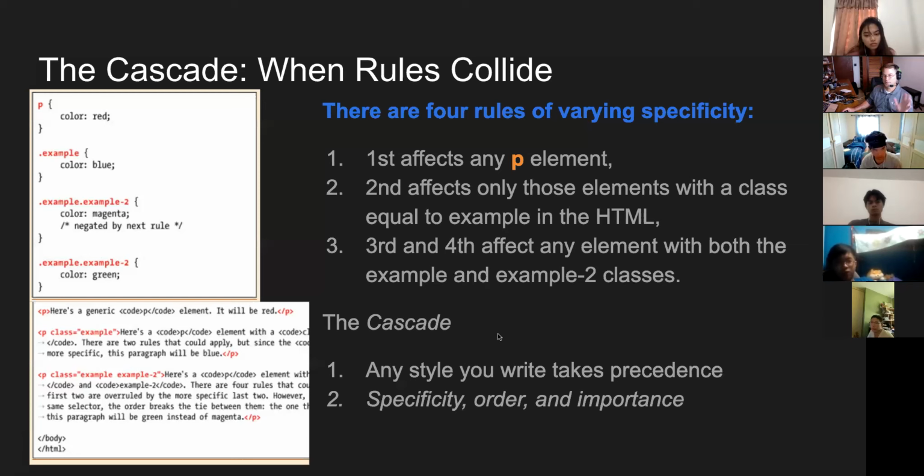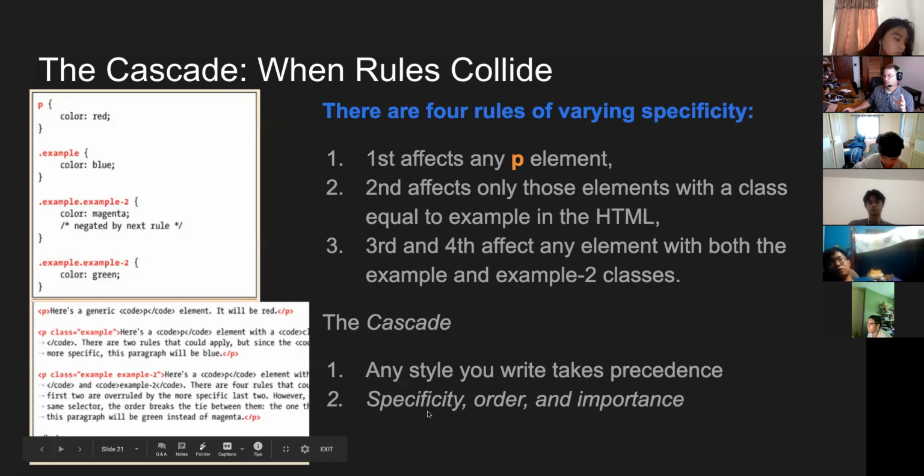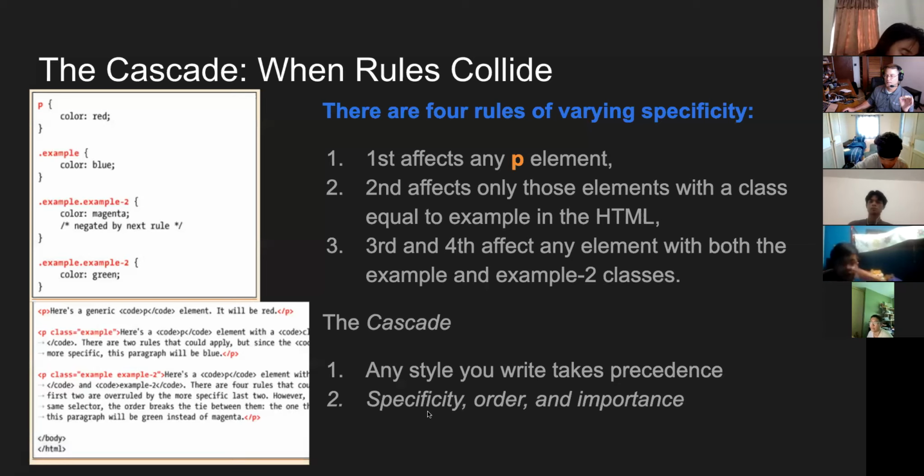Okay, so let's talk about the cascade here. Any style you write takes precedence over a regular P tag. Now, there are three things you need to keep in mind: specificity, order, and importance.